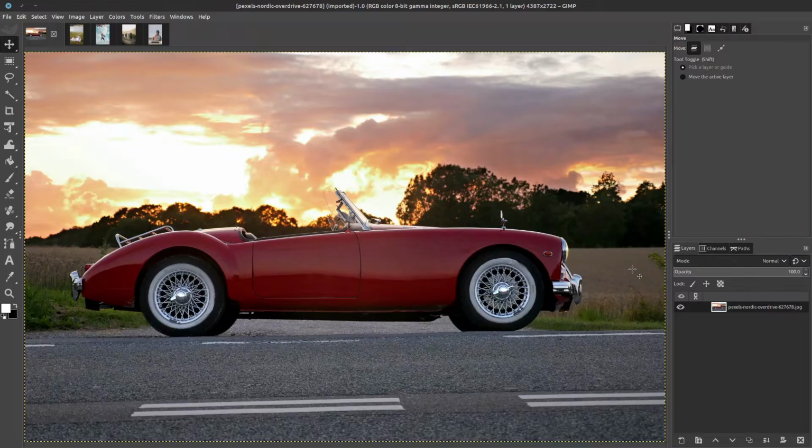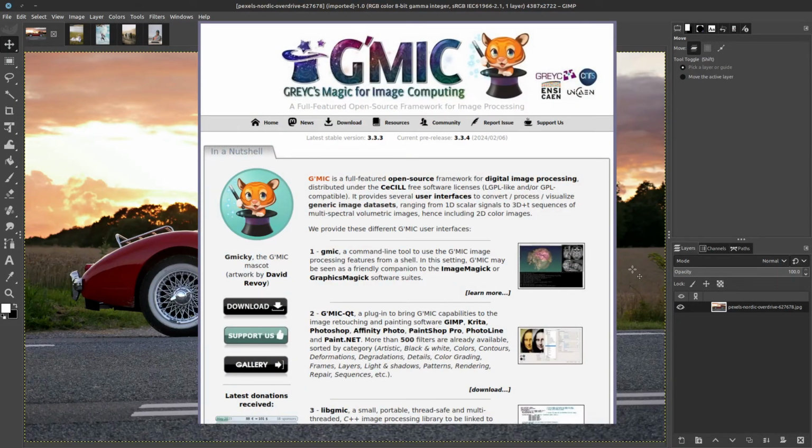My name is Jonathan, and in this video, I'll be sharing with you one of the quickest and easiest methods for extracting the foreground element in your images inside of GIMP. In order to follow along with this, you will need G'MIC, which is a free plugin available for GIMP. The link will be in the description below.